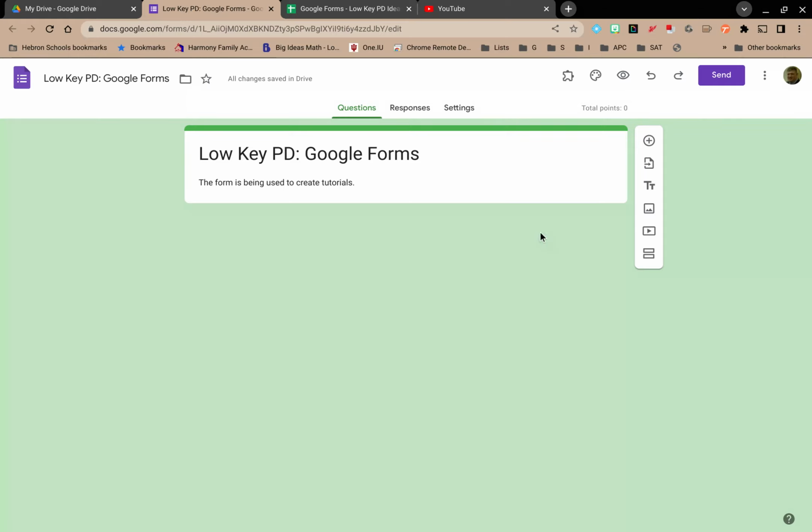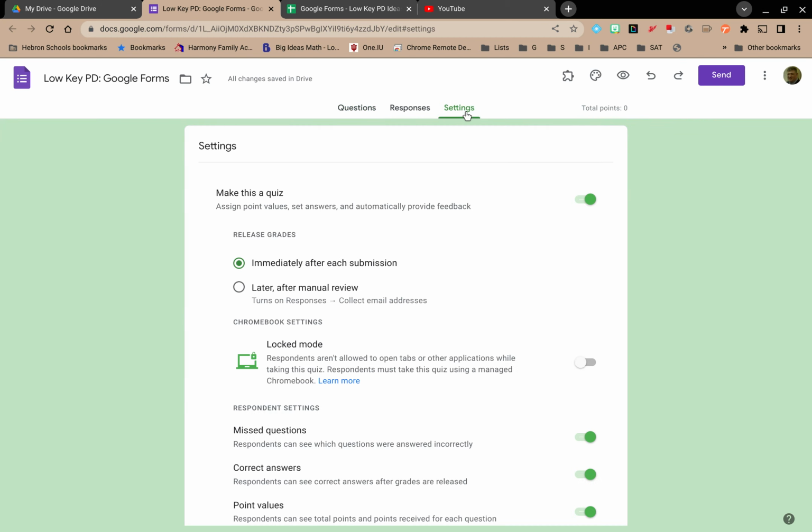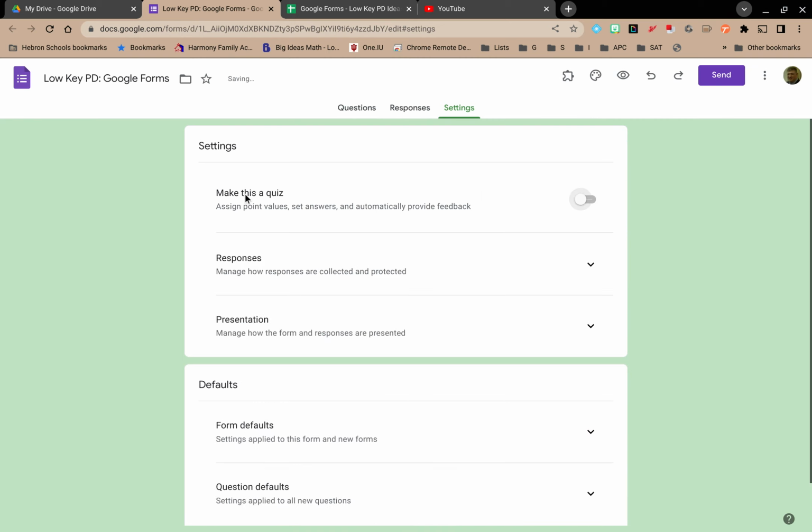To begin, in order to turn your form into a quiz, go to the Settings menu, click, and at the top you should have a little toggle button that will ask you, make this a quiz. If you do decide to make it a quiz, you'll be able to assign point values, set answers, and automatically provide feedback in your quiz.